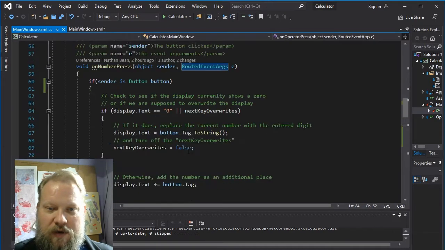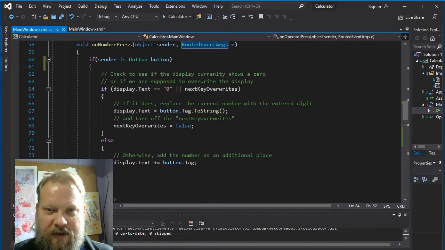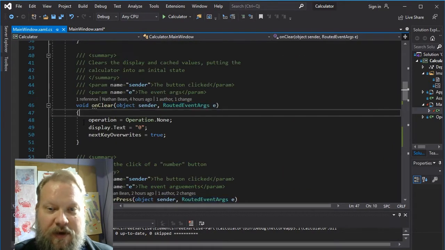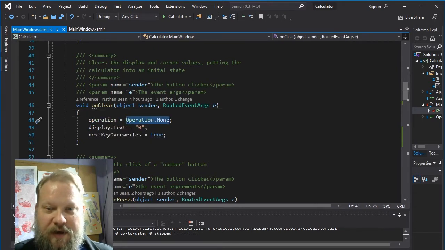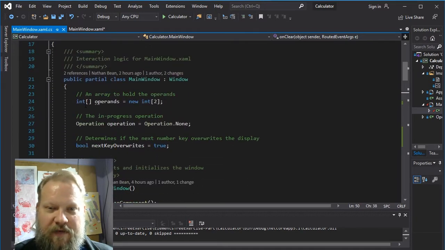If we go and take a look at that onClear event listener, it's a pretty short one. Here it is. We are basically looking at a cached operation and setting that to none. We're setting the display text, which is the text box content, to be the digit 0. And we're setting this next key overwrites to true. These are all cached values that we've defined here as private values.